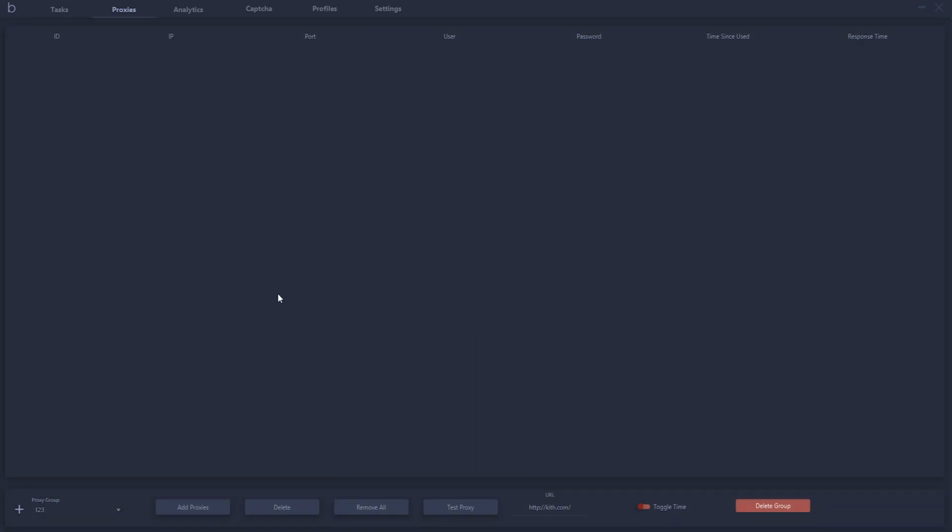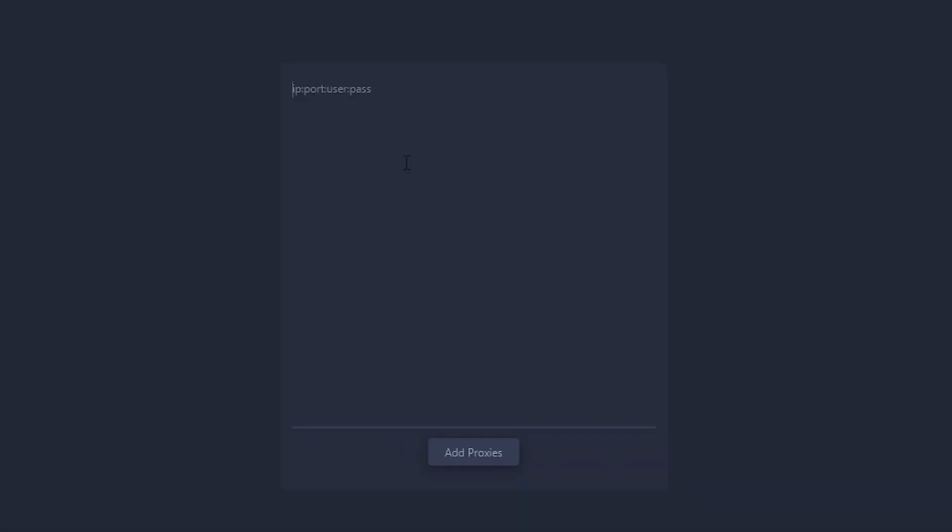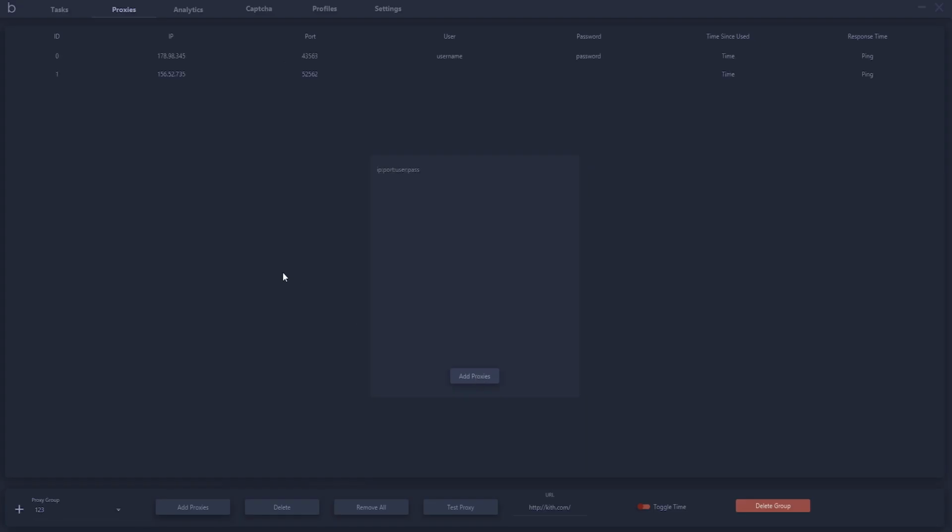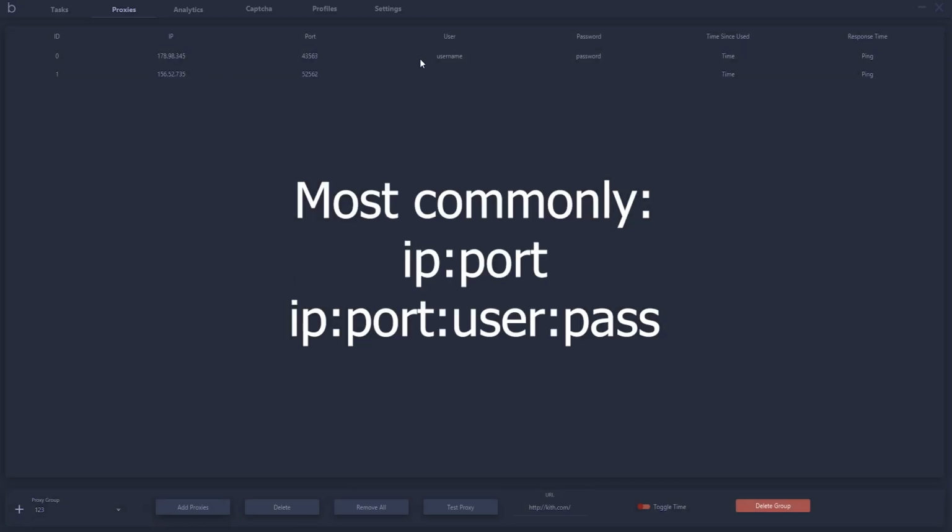Select the group you wish to add the proxies to, and then click Add Proxies to add the proxies. Add one proxy per line, and click Add Proxies once you've pasted all your proxies in. You can see the acceptable proxy formats in our written guides.